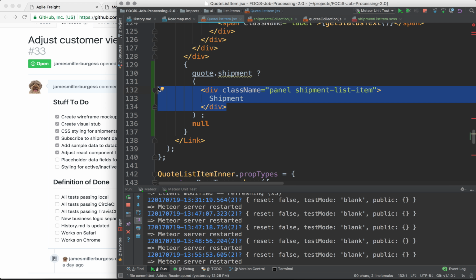What I would rather do is reference another object. Right now I'm in a file called quote list item, and if I'm doing a logical separation of concerns, then I want quote list item to be only about quote list items. I don't want it to be about shipments. So anything about a shipment should be in another file, and therefore I can just reference that file within the quote list item. So I want to replace this with a component called shipment list item, which I haven't created yet, which will hold this plus whatever other enhancements I do.